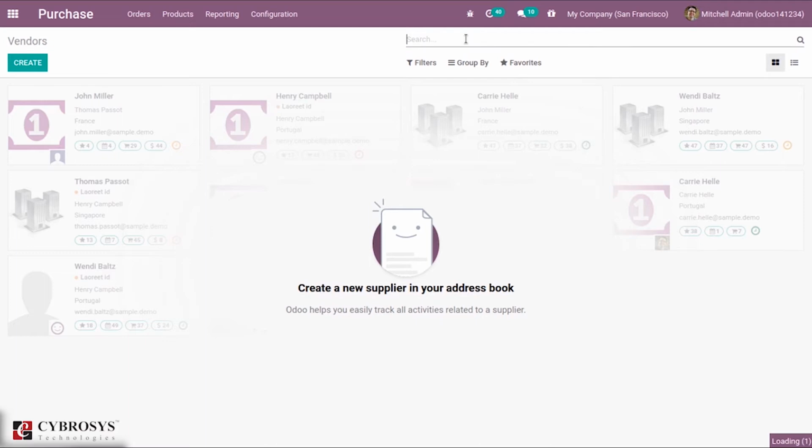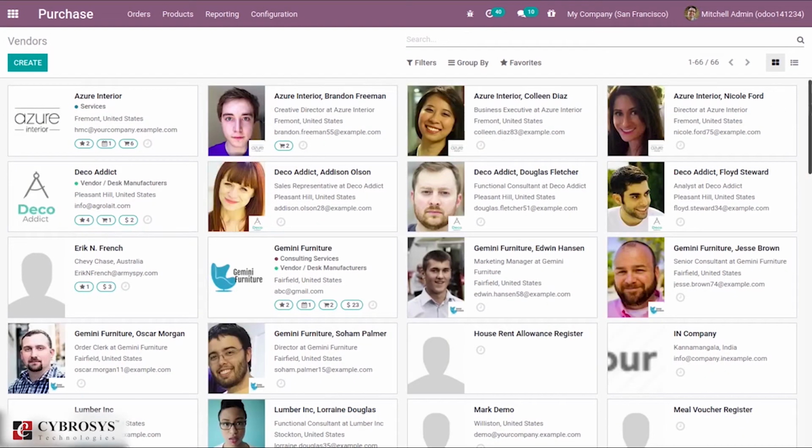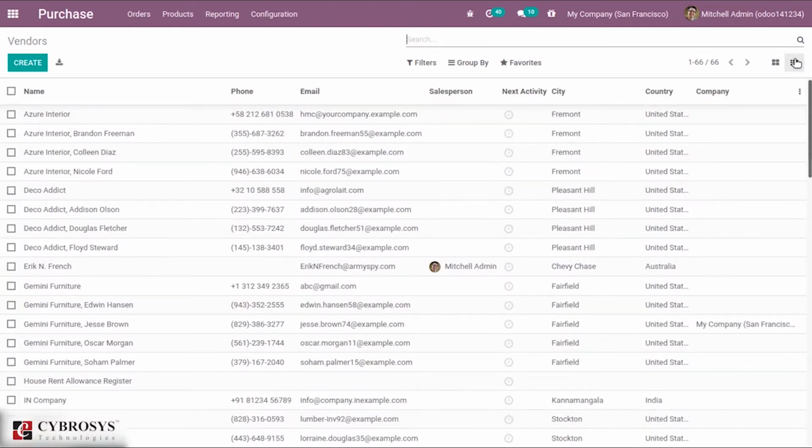If we close this, you can see all the vendors with some details like name and some tags, then country, state, then email ID, and here you can see favorites, then meetings and all. Some details are shown in the Kanban view, and we also have a list view for our vendors with some details.